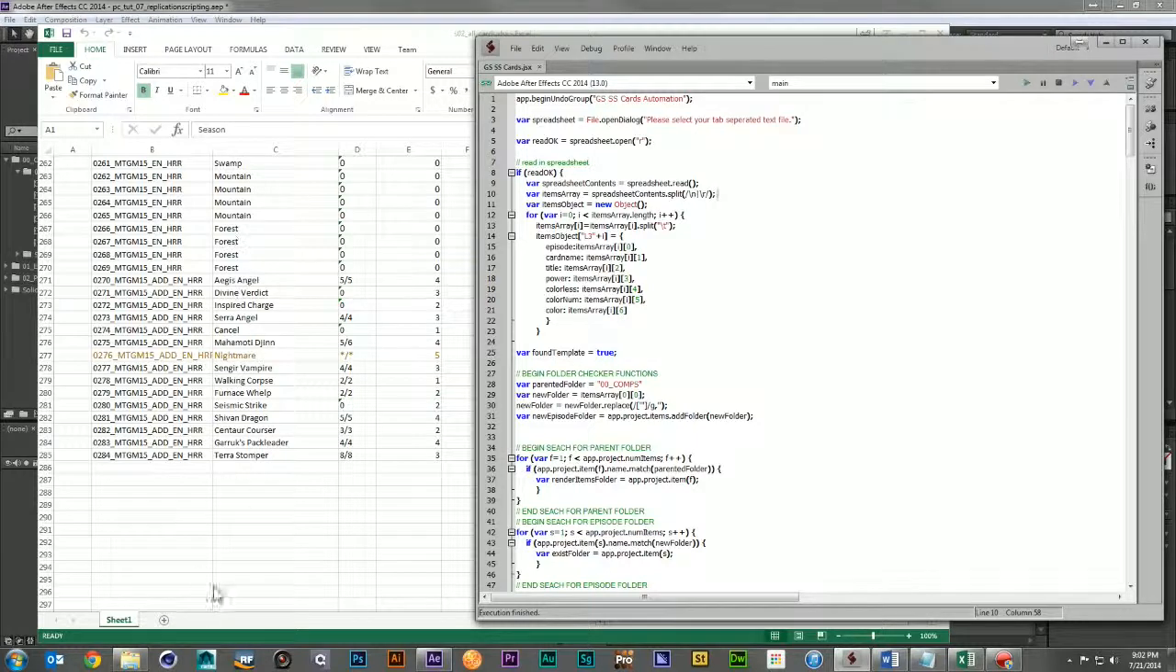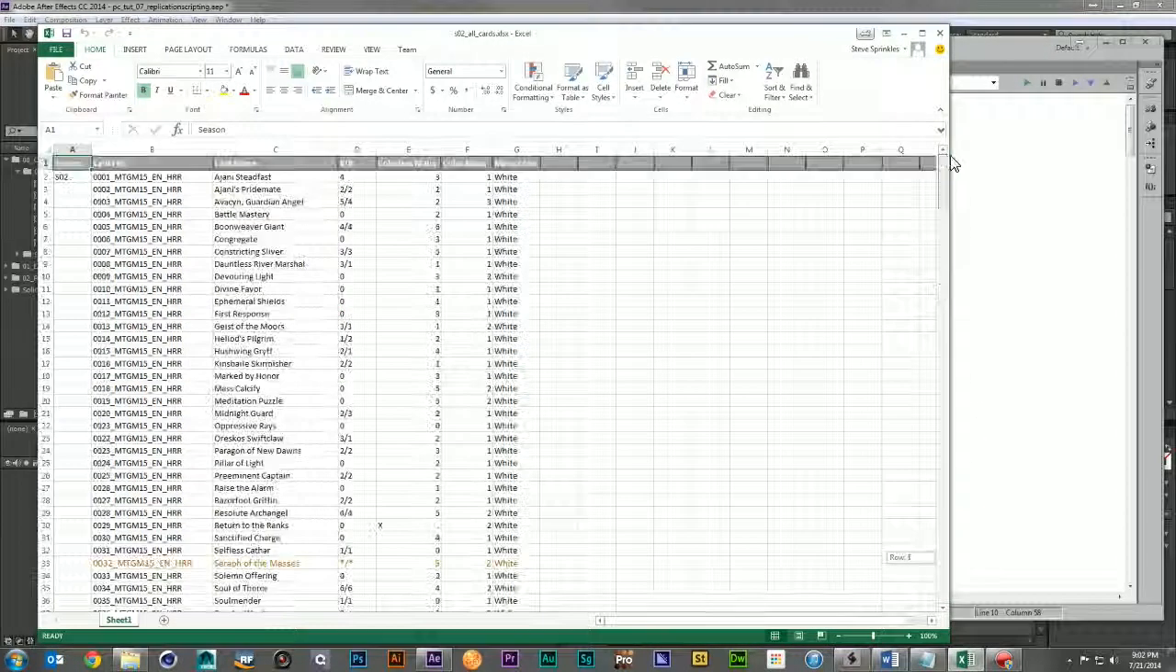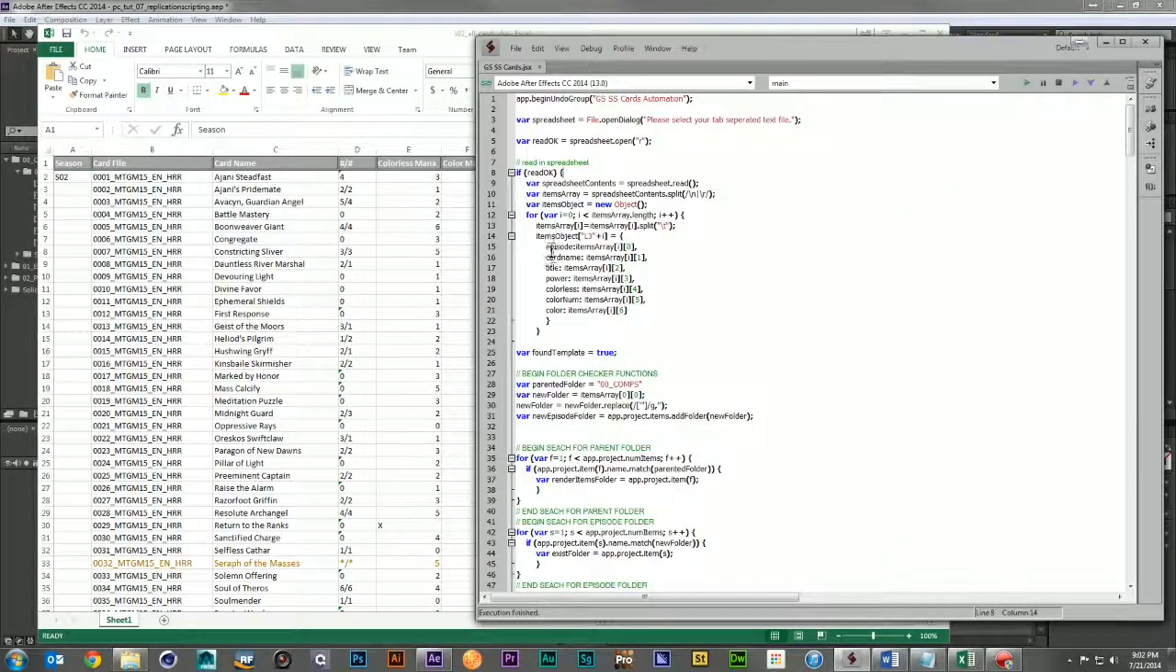Go to the top of my spreadsheet here. The episode is the first line. The card name is the second line. The title of the card, third line. The power of the card, fourth line. And you'll see that it does start at 0. All arrays start at 0. And we're just going to go through this spreadsheet and give each of the columns its own new name that we can reference in our script.